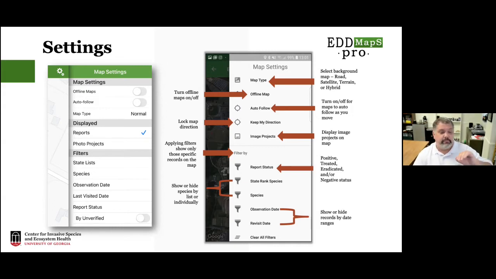And then the filtering. When I pulled up one of the counties I tested with, there were a whole bunch of negative zebra mussel records. And so you can go into the filter, you can turn it off where you don't see negative records. And so it allows you to say, okay, I just want to see positive treated records. I don't want to see all those blue zebra mussel records.